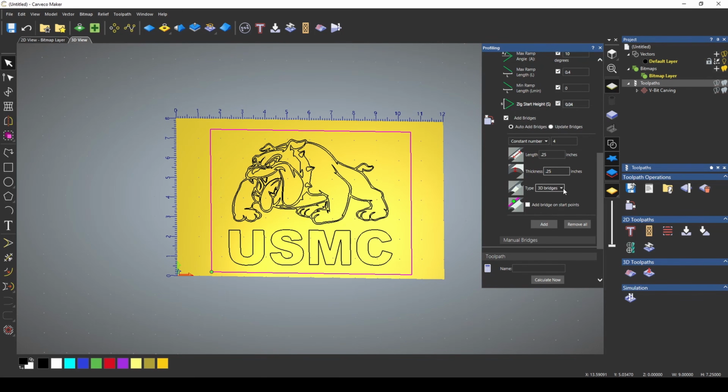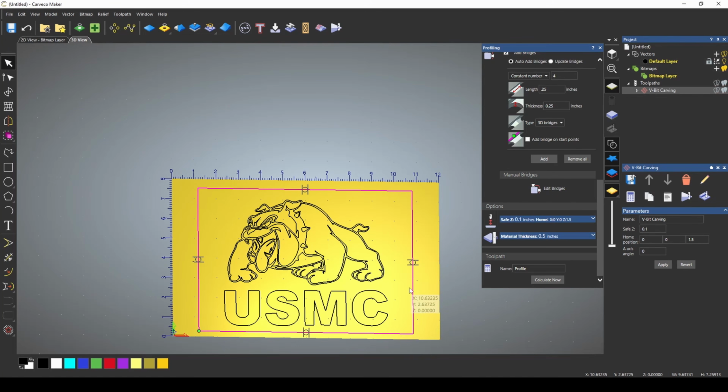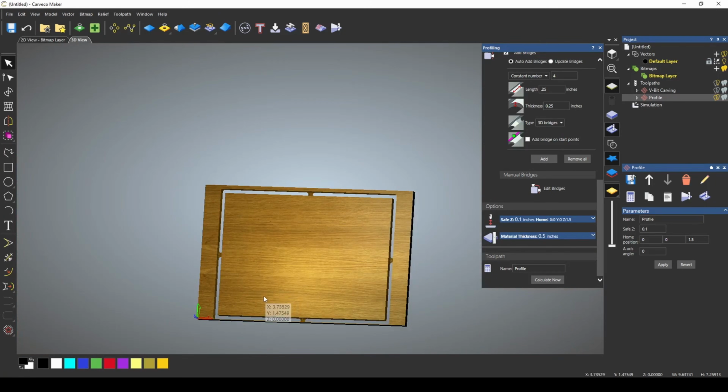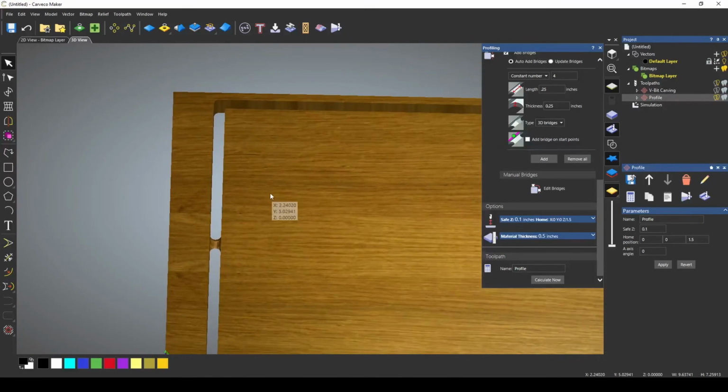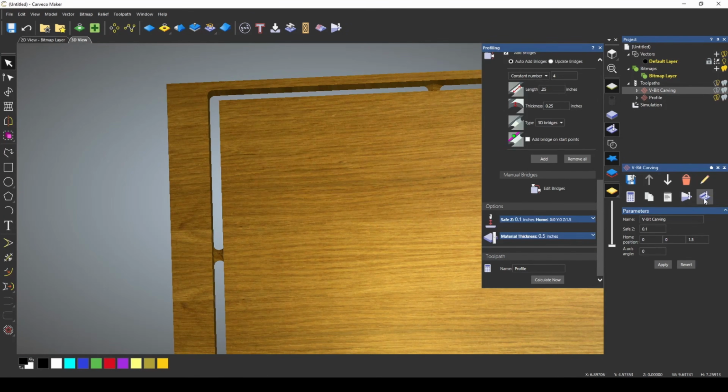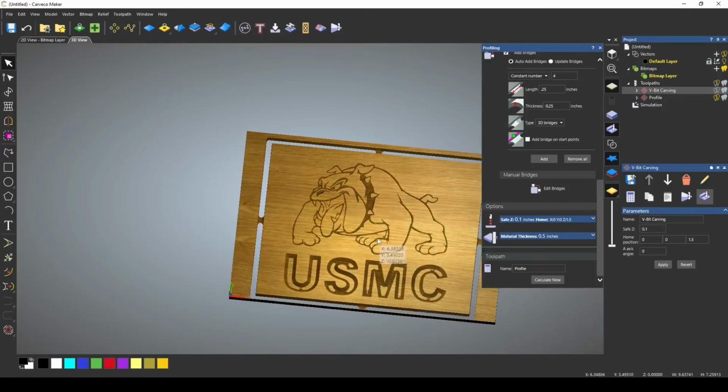thick. You have 3D and 2D bridges. 3D bridges are faster, but 2D bridges are stronger. All you need to do is press add, and that gives us our bridges along our profile paths. Then all we need to do is calculate that tool path. You can see that it simulated cutting that out, but leaving those tabs in place. If we simulate the V-bit carving as well, then there's our sign.